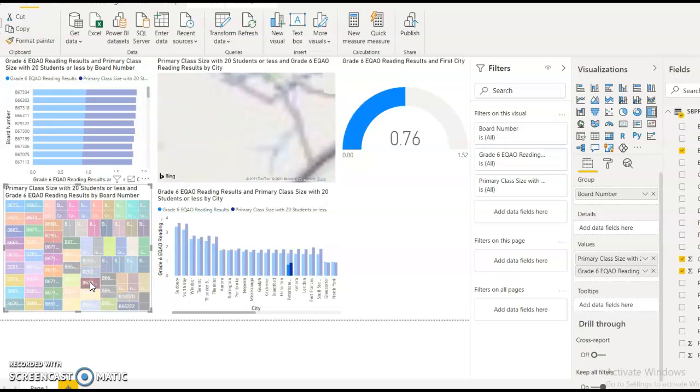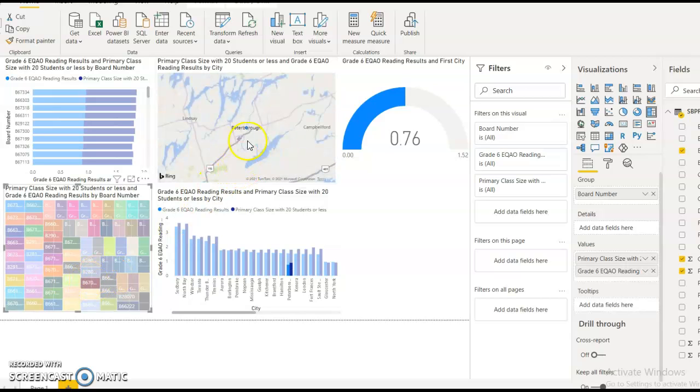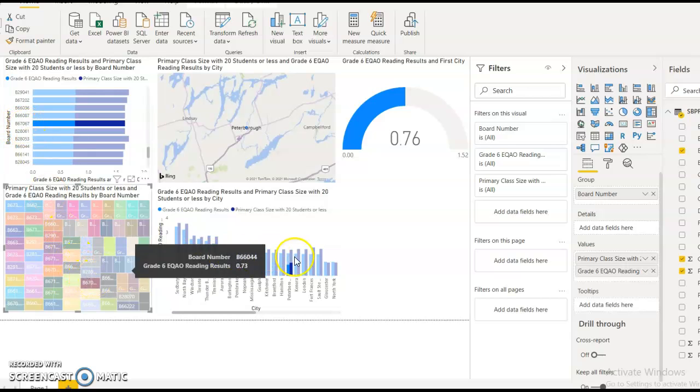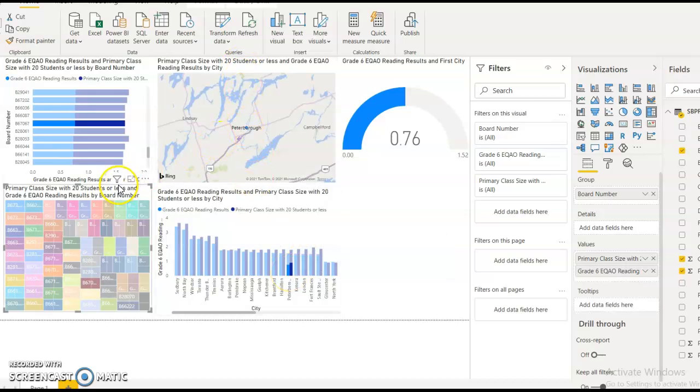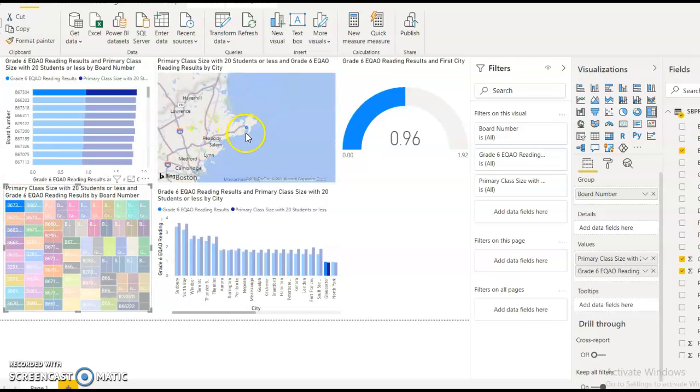But see, if I want this one, it has shown Peterborough here, and in this also somewhere it might be. I just need to scroll down, down, down. Here it is. See, board number B67067 here also, and here also it will show Peterborough grade 6. So it is just a visualization of my data set.